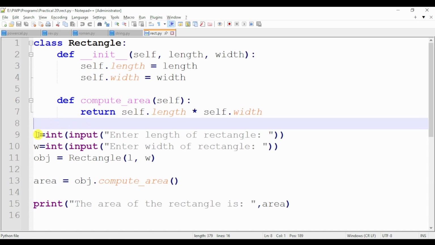Next I am using L as a variable inside the program. So L is equal to int(input("Enter length of the rectangle")). So the user will enter a length value that will be accepted in integer format and stored in the L variable. Similarly, W is equal to int(input("Enter width of the rectangle")). So width will be accepted and stored in the W variable.